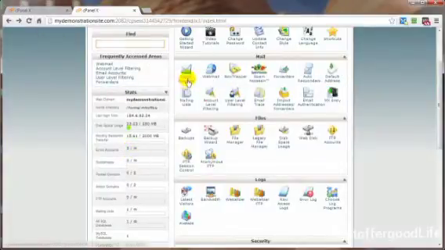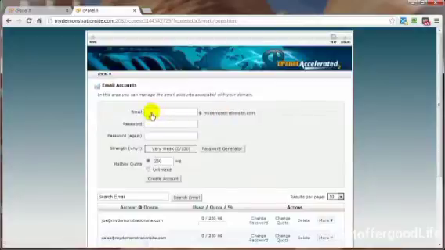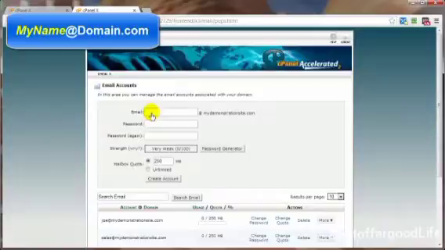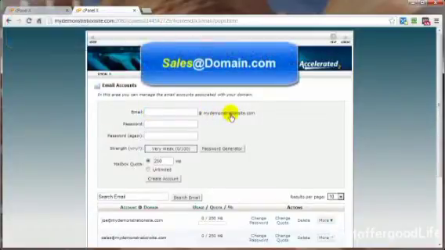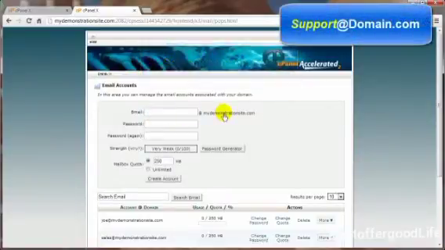So we come on back here into email accounts. The ones that I create for every one of my domain names are: name, that would be my name, at the domain name. Another one is sales at the domain name. And the third one is support at the domain name.